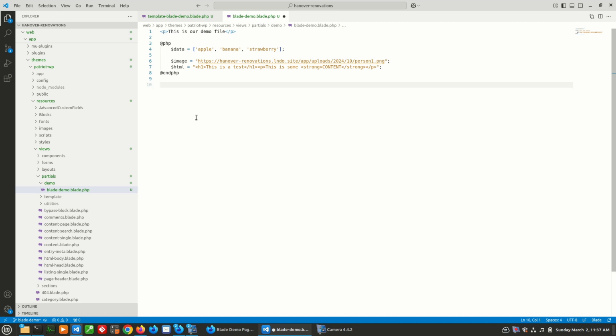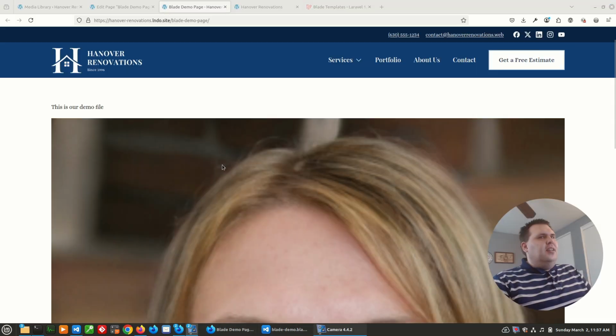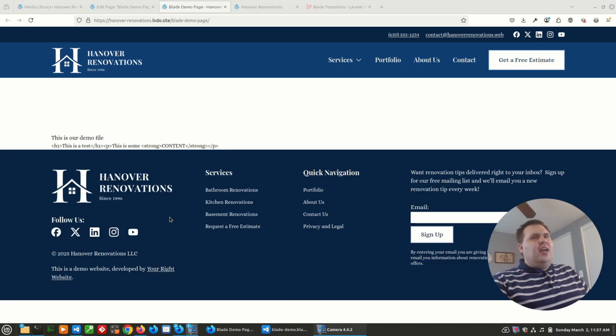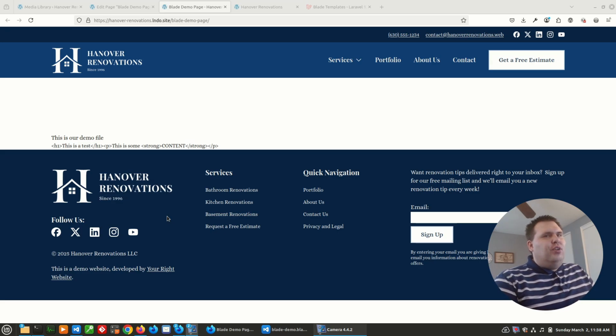So if we output that with these double brackets, what you're going to see is that the content displays, but it has all the tags stripped out of it or made safe. They're actually not stripped out. They are made safe so that you can't have something like a script tag put in there. So this is not actually rendering as HTML.